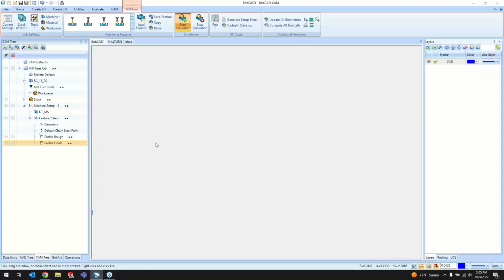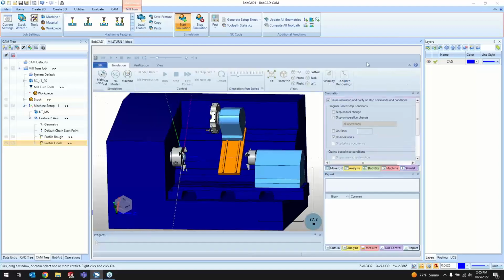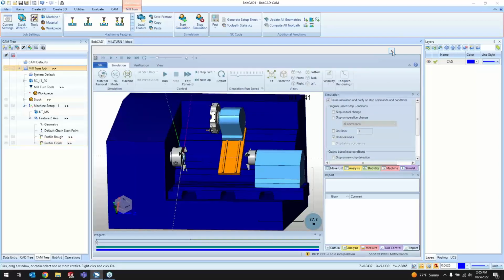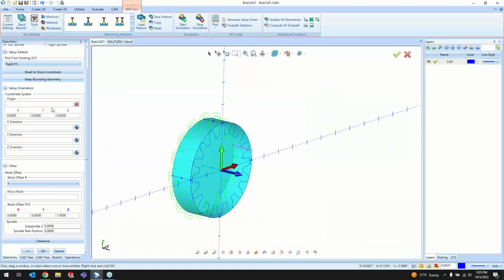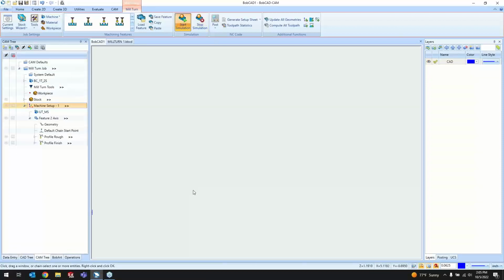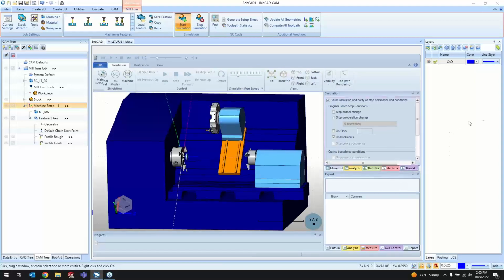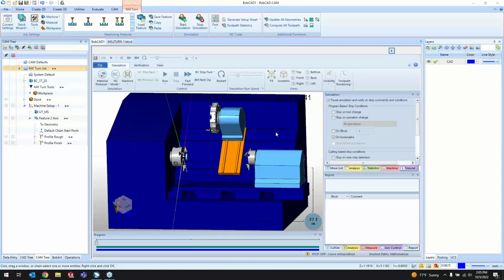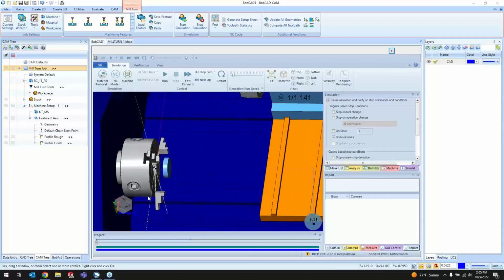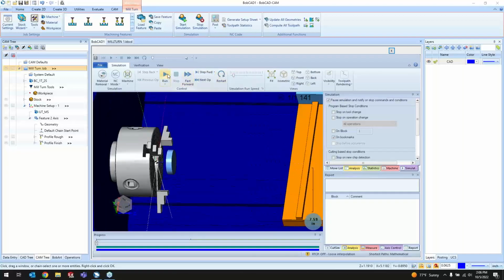Oh, and then I'll change the stock orientation as well. So again, just right click on Machine Setup 1, Edit, and I'll change this to 3 inches, and then view that in simulation. And then we'll start it.